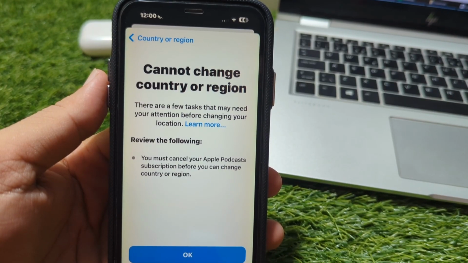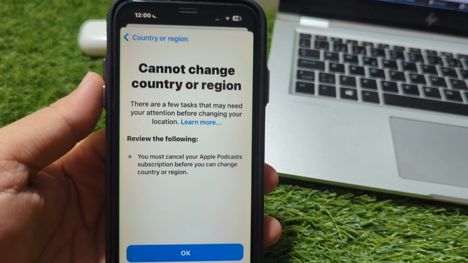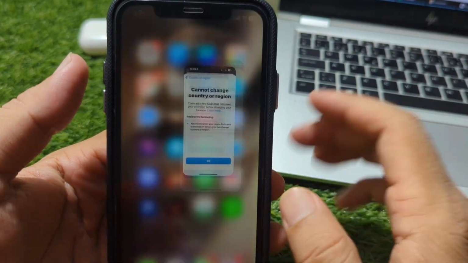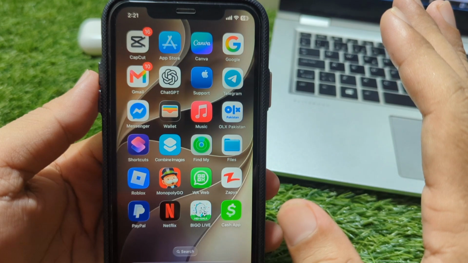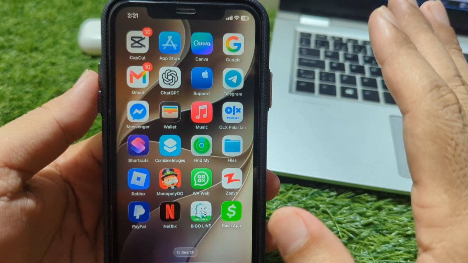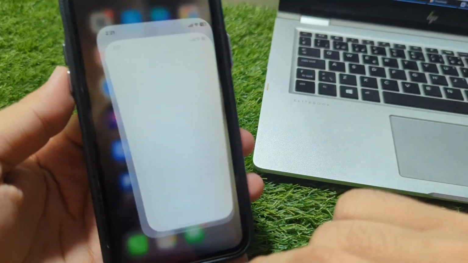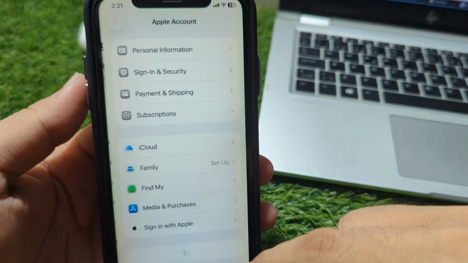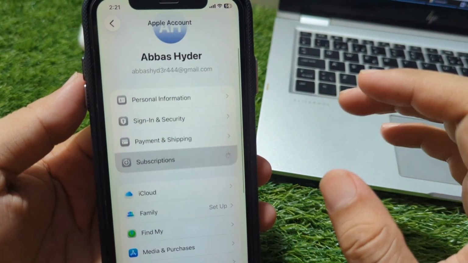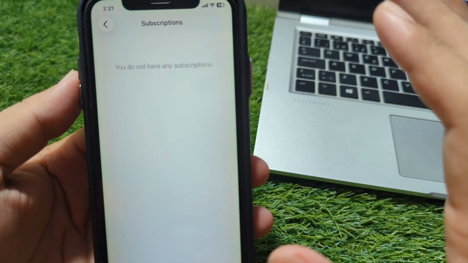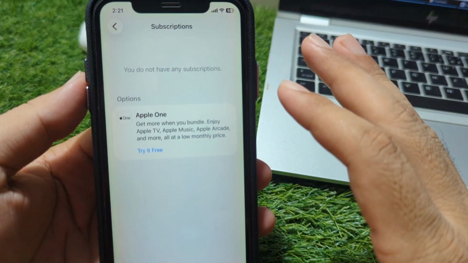So guys, basically there are three ways which will allow you to change the country or region settings on your Apple device. So guys, the very first way is that you have to simply cancel or clear all the active subscriptions on your Apple device. So guys, for that, open your settings and then go to your profile and then go to subscriptions, and from here you have to simply clear all your active subscriptions on your Apple device.